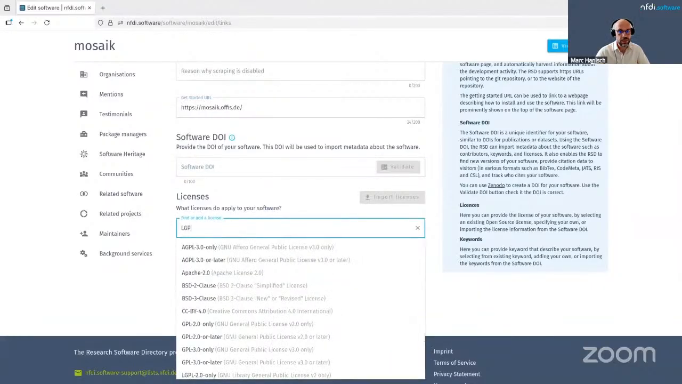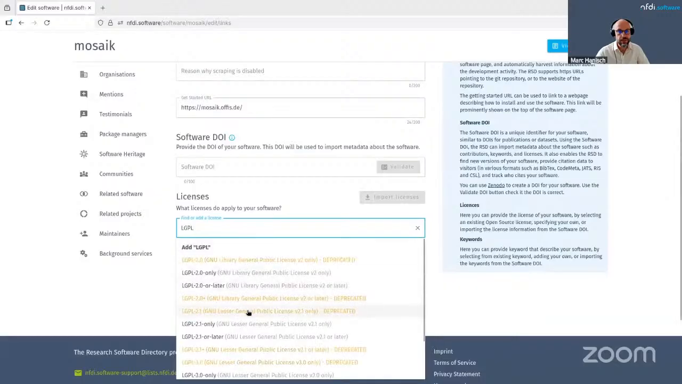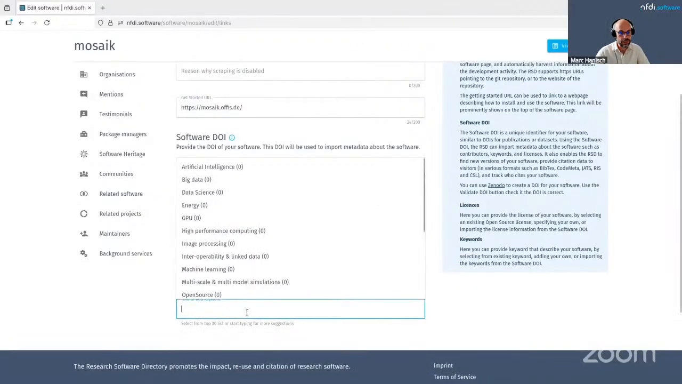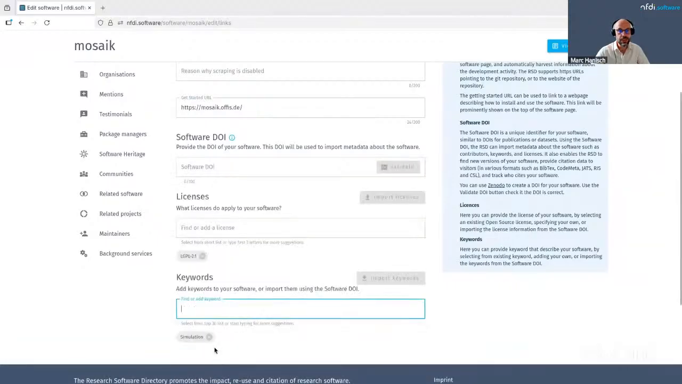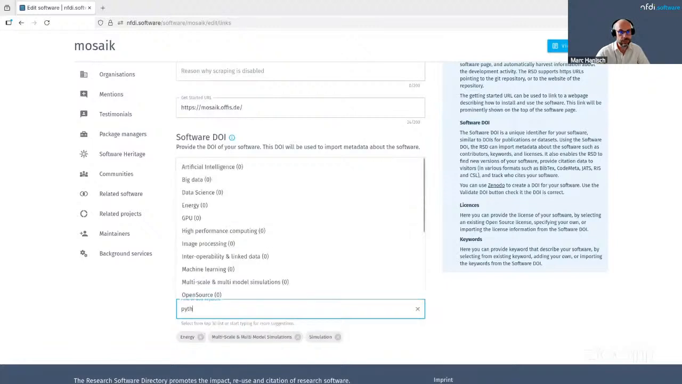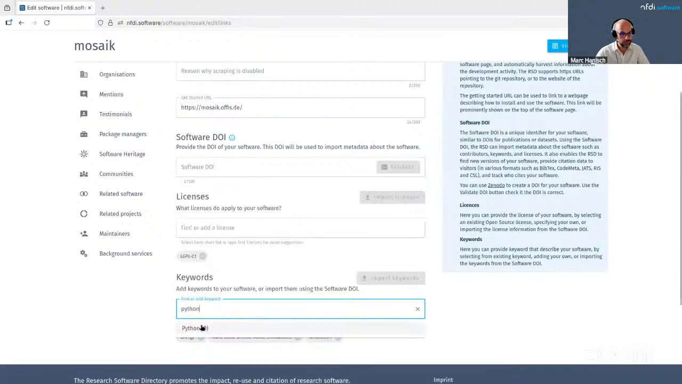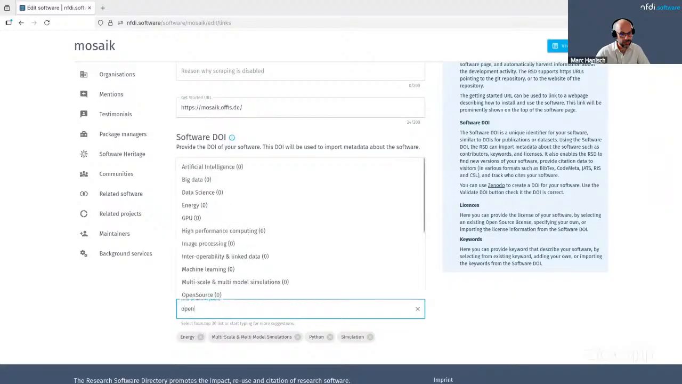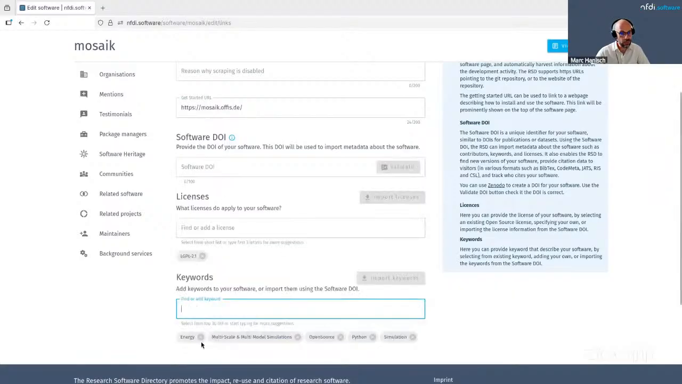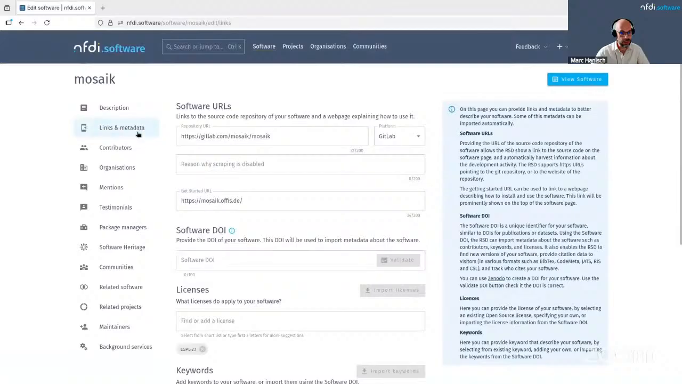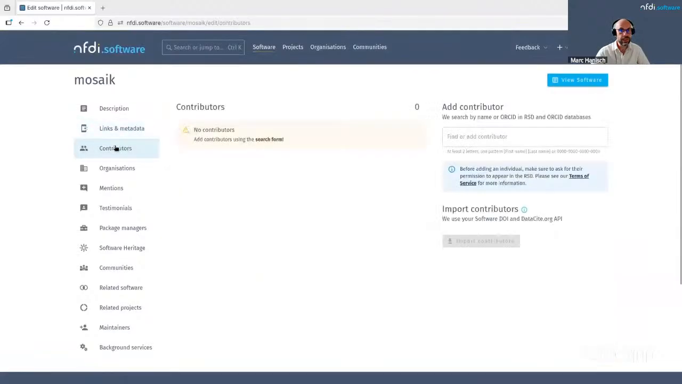We can then add appropriate licenses and some keywords here manually. But if you provide a publication, then the contributors, keywords, and licenses can be retrieved from it automatically. So let's add some more keywords here. And then we move to the contributors section. In this section, you can add people by name or by ORCID.